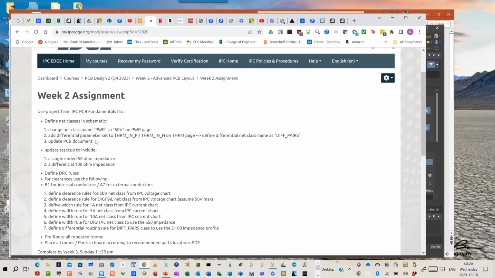Also, we want to go, and now we're going to build our first Stackup modification. We talked a little bit about Stackups last week, as well as earlier on Monday of this week. We want to define a single-ended 50 ohm impedance and a differential 100 ohm impedance. For the DRC rules, we will define our DRC rules. For clearances, we will use the following. We'll use the B1 column for internal conductors and A7 for external conductors.